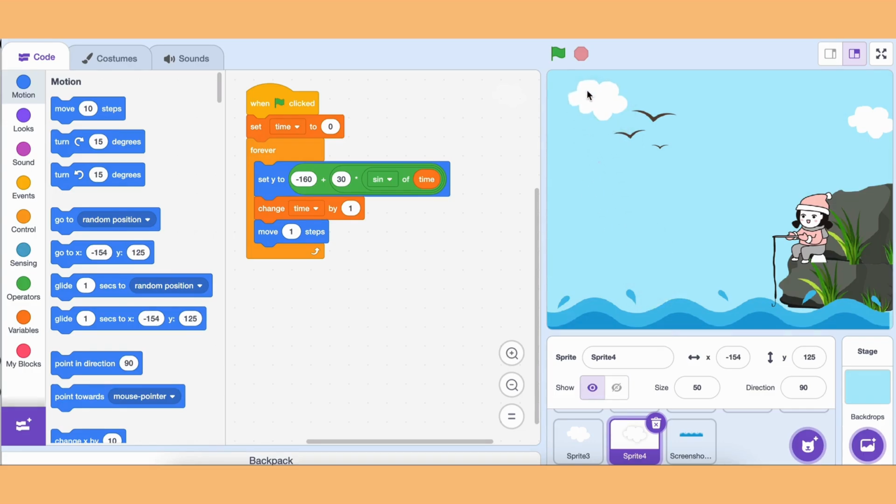Click on the second cloud sprite and repeat the same steps. Modify their starting Y position slightly so they float at different heights for a more natural look.